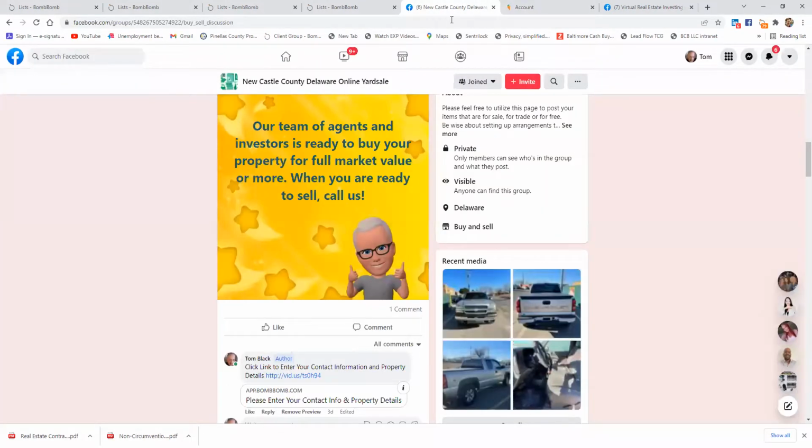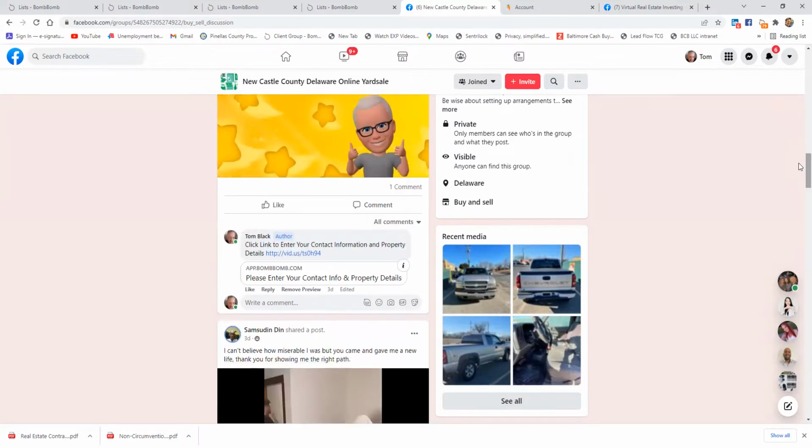Here's an example in New Castle County, Delaware. This is an online yard sale. There are different things that we can change as far as the content. This sounds kind of salesy, but I just wanted you to get the point: our team of agent investors is ready to buy your property for full market value or more. When you are ready to sell, call us. And down in the comments, I put the capture page so we can get the property information.